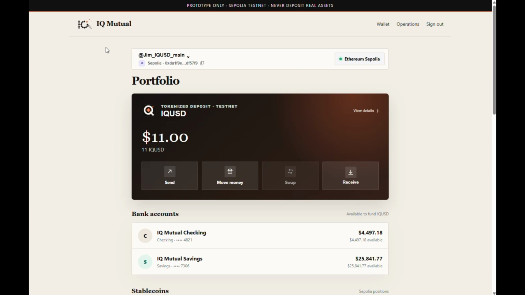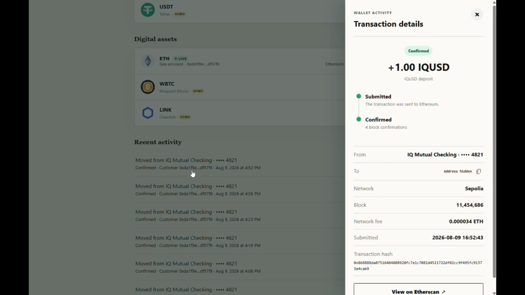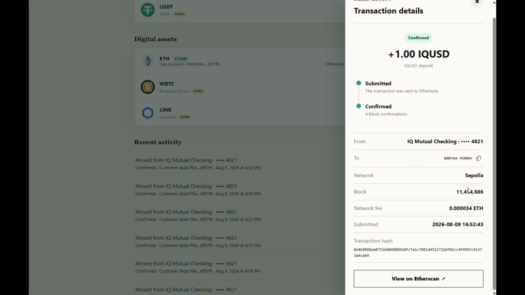All right, I'm back. It took a minute or two. Sometimes it's instantaneous and sometimes it takes a minute, and we can see my position has been updated. I have 11 IQUSD in my wallet for a US equivalent of $11. Let's go back and look at that transaction. Now that it's completed, I can see that it's fully confirmed. There's a little more information here along with my transaction hash.